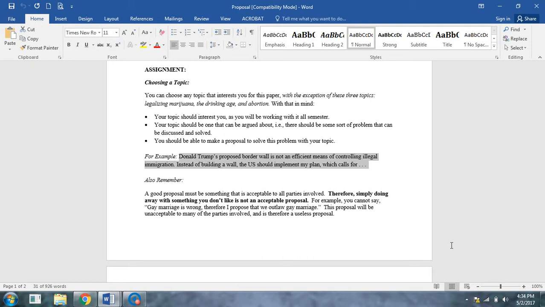Thinking in problem-solution format leads you to writing a proposal. Problem, the border wall isn't going to work efficiently. Solution, we should do this instead. So when you're thinking of your topic, think beyond simply, this is an issue I'm interested in. Look to identify a problem and think of a solution that can go along with it.